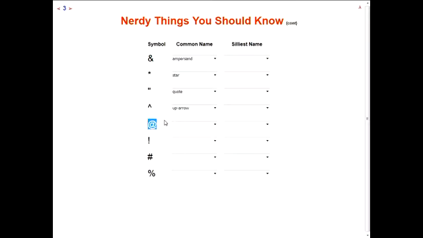This symbol here, I think it's fairly clear. It's at, or at sign is the standard English name. Silly names, this is quite funny because this is probably the symbol that has the most silly names that you can think of. And here are just a few. Vortex, whirlpool, cyclone, strudel, snail and cabbage. It all makes sense. It looks a bit like a snail. It looks a bit like a cabbage.